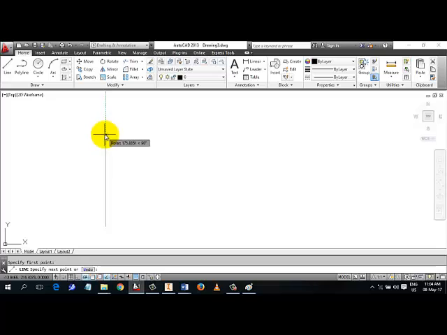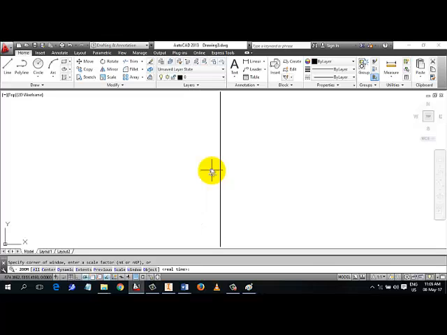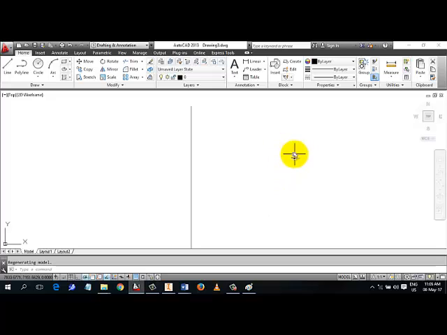Okay, let's start line. Line from here on is a 10,350. Okay, my line, I can't see everything. So what will I do? Zoom all. Z, A. Did I do that? Z, enter, A, enter.